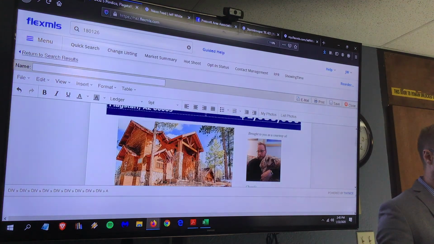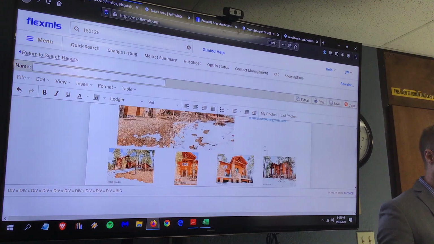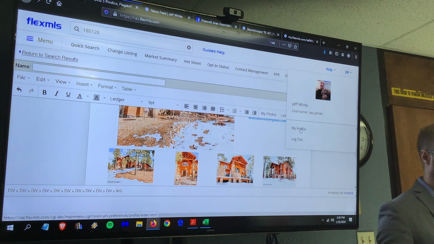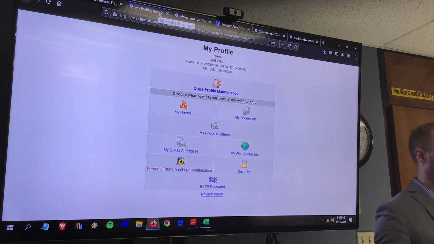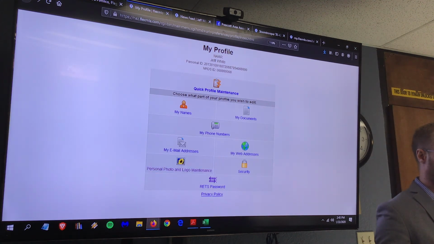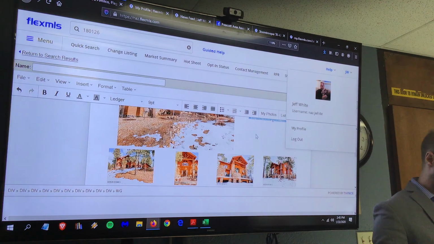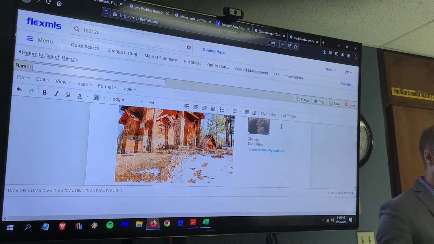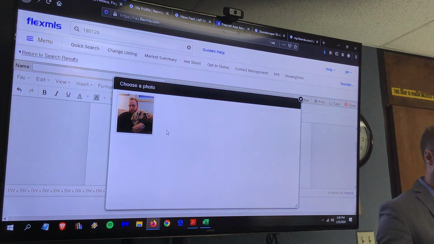Now, a few other things I can do. If I click on my photo and I shrink this, this gives me room to upload the Fair Housing logo, the Realtor logo, or say my office logo. And to upload logos, you go into My Profile. And who here's uploaded their profile photo? It's pretty easy. You just go to Personal Photo and Logo Maintenance. Same thing, you just upload a logo. In the Facebook video, I do go through that step by step if you want to watch that. I just don't have time for that in this class. But when you upload photos, they're going to be under My Photos right here.